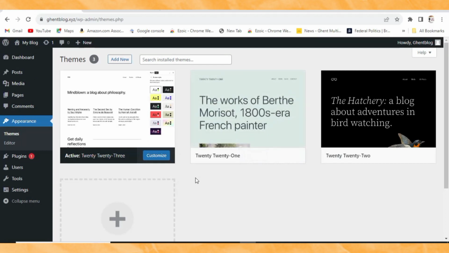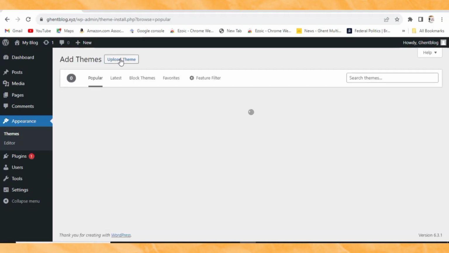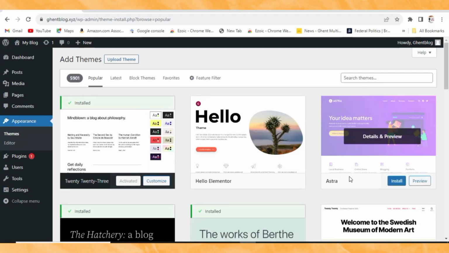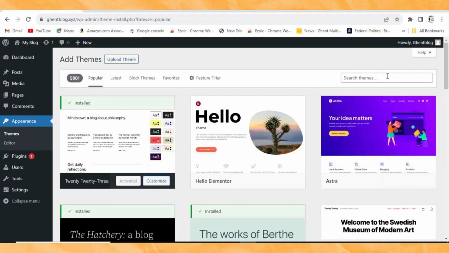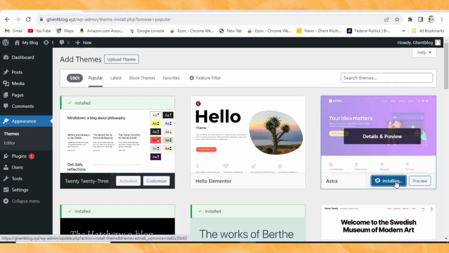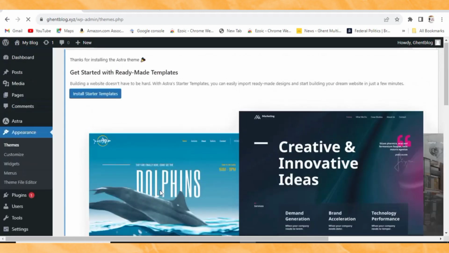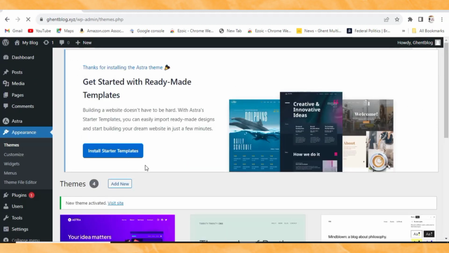So to install a theme, you must come over here and click add new. And then the theme that we are going to install over here is called Astra. So you can see it's showing over here, but in case it's not showing here, you're gonna come to this place that says search theme, and then you're gonna search it there. So it's showing here, so let's click install. And then let's click activate. So right now our Astra theme is being installed as well as activated.